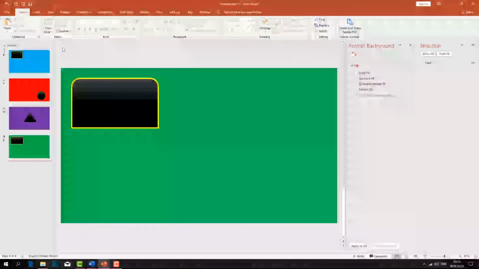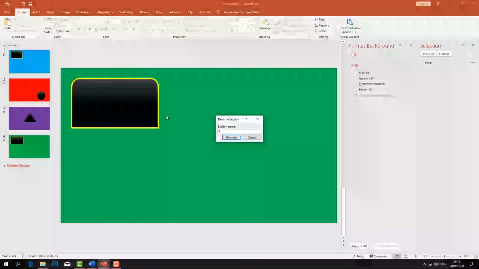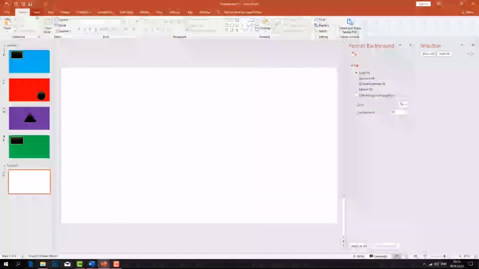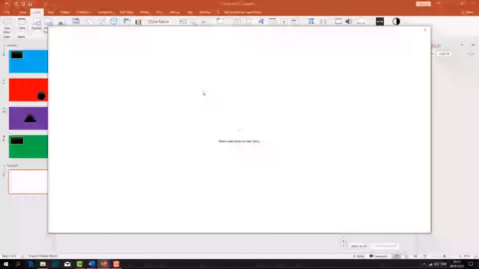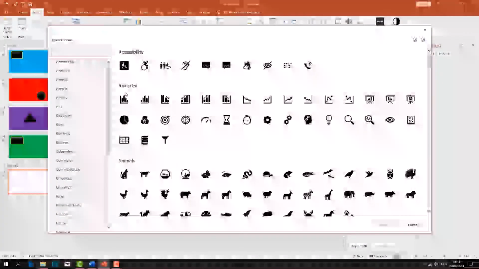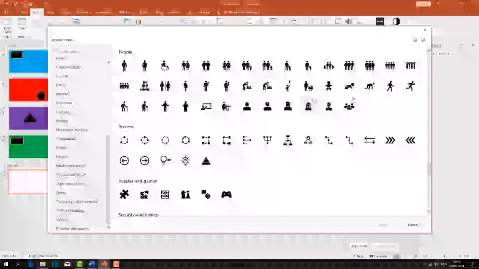Now I'll go for section 2, add a section, and I'll call it section 2. I'll add a new blank slide. We go back to insert, and then I'm going to insert icons. I'm going to go to people. I'm going to insert this 1, 2, and 3.